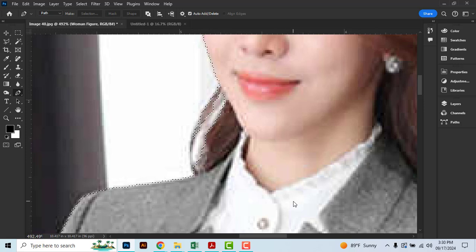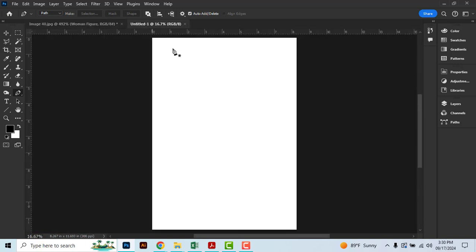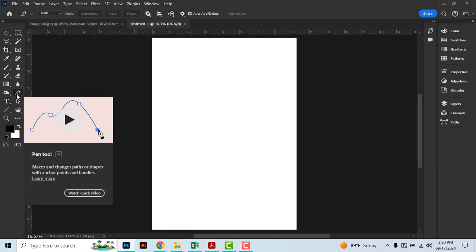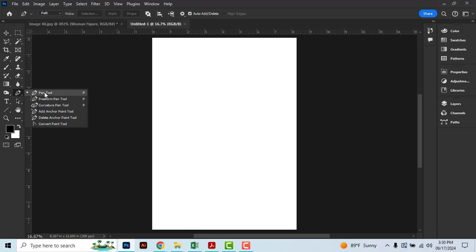The Curvature Pen tool allows you to create a precise path for selecting along the edges of your subject. Before we get started, let's first understand the algorithm behind the Curvature Pen tool. I have a new PSD document open on my screen to demonstrate this. Select the Curvature Pen tool. If you right-click on the Pen tool in the toolbar, you'll find the Curvature Pen tool.